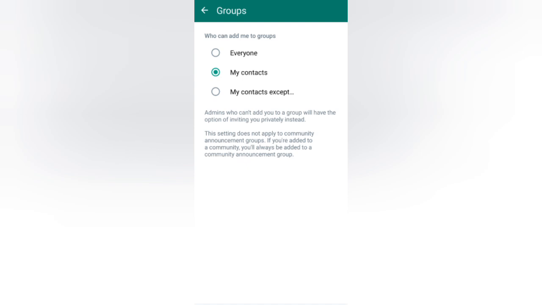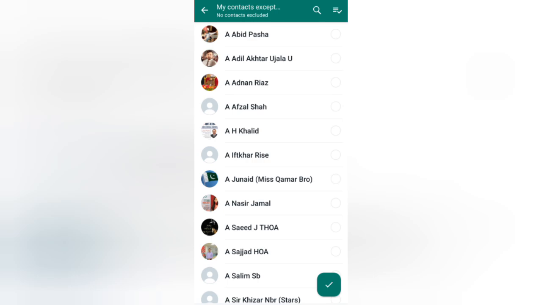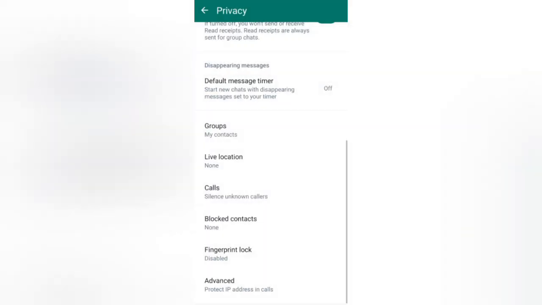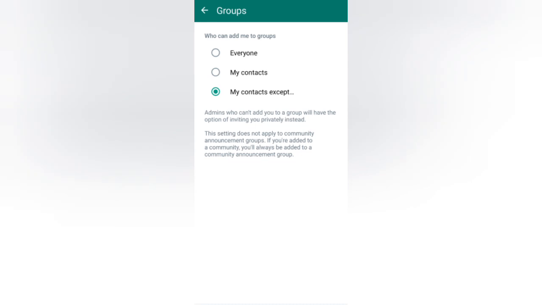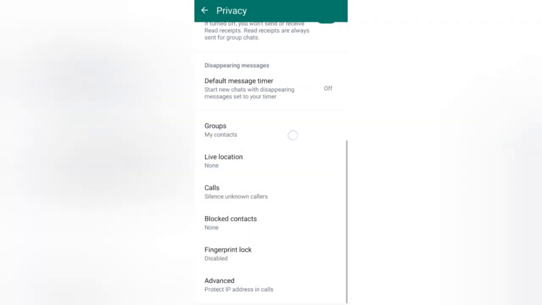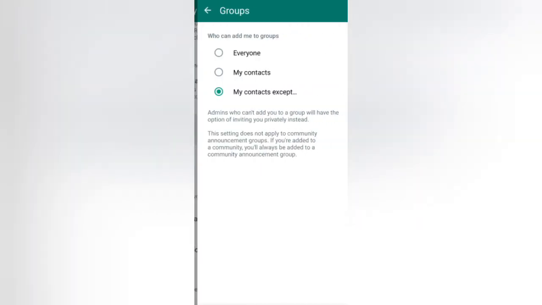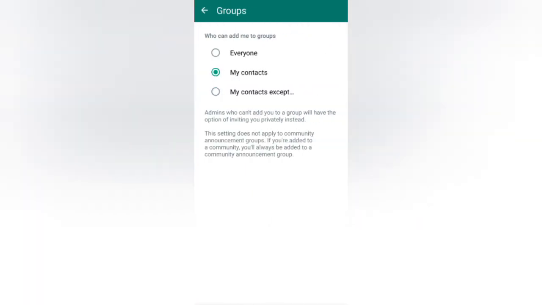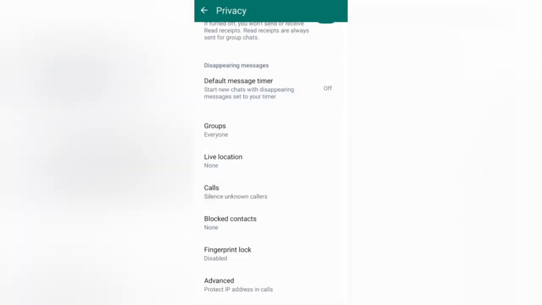And if you check more precisely, you can choose any contact, then click OK. It means I have selected a specific person who can only add me to any of the groups. So you can cancel it. Then the default option is My Contacts or Everyone. I have selected Everyone by default. Then back.